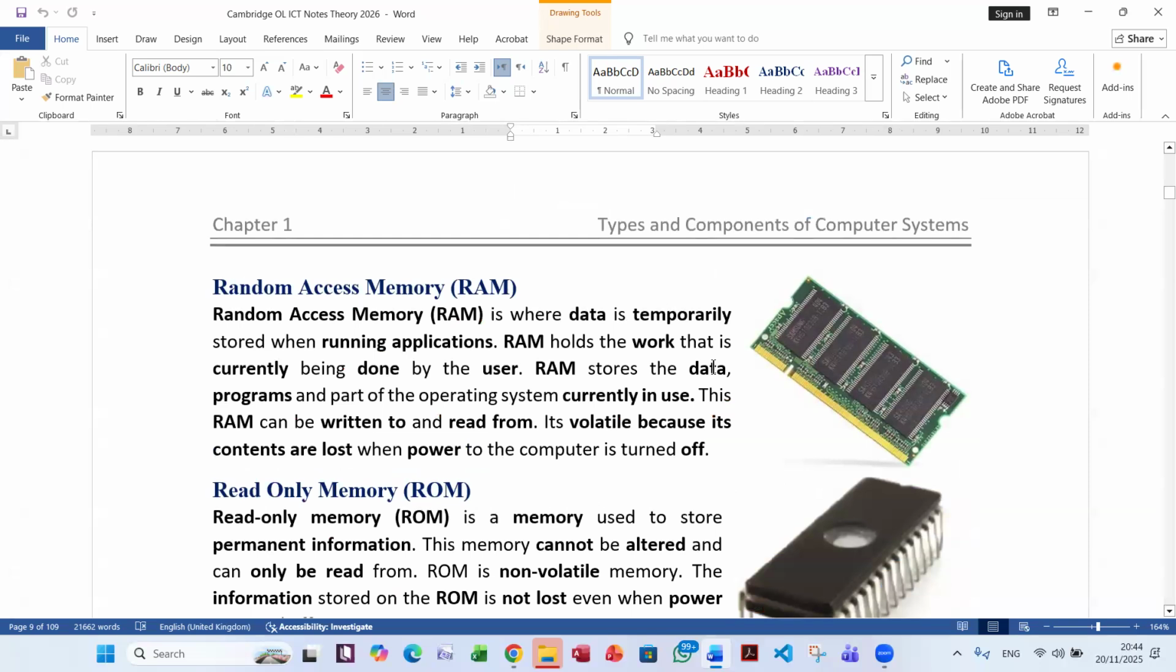RAM is random access memory, where data is temporarily stored when running applications. When a program is running, it has to be in the RAM, and the processor reads the instructions from the RAM very quickly and processes them. RAM holds the work that is currently being done by the user.